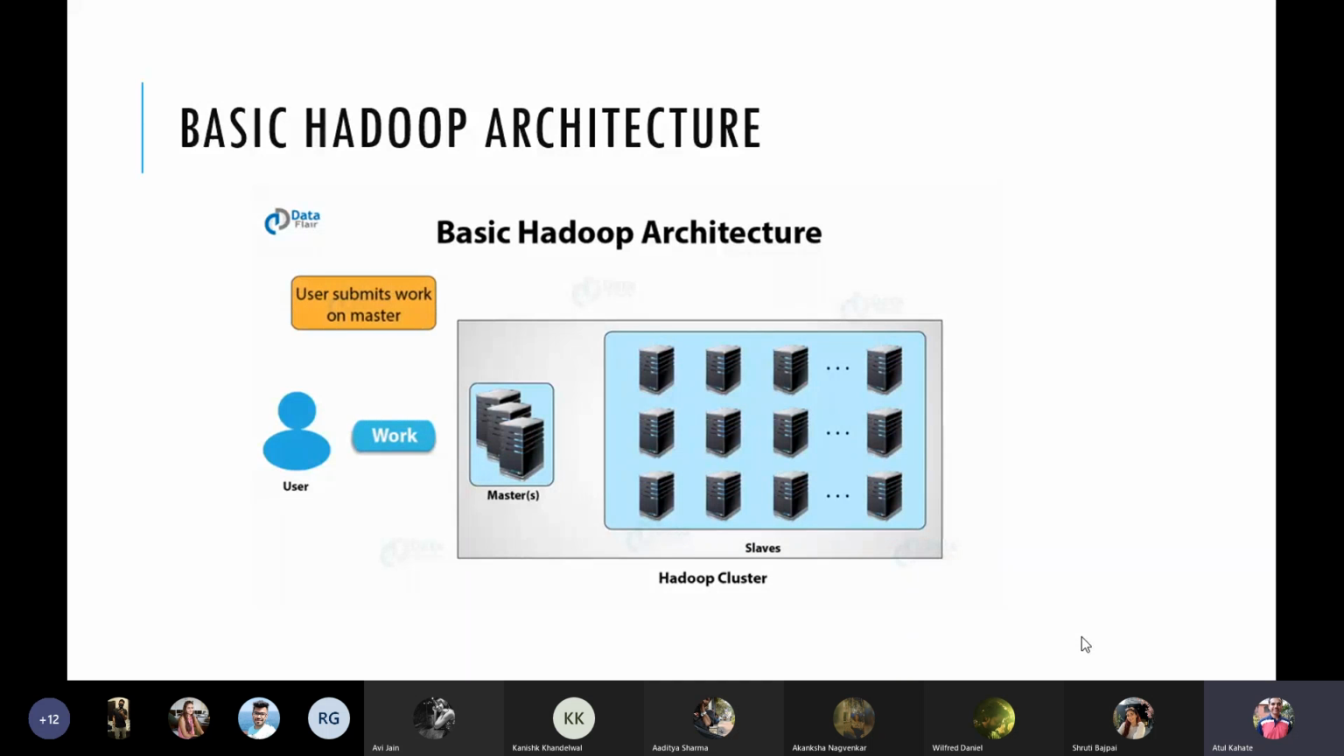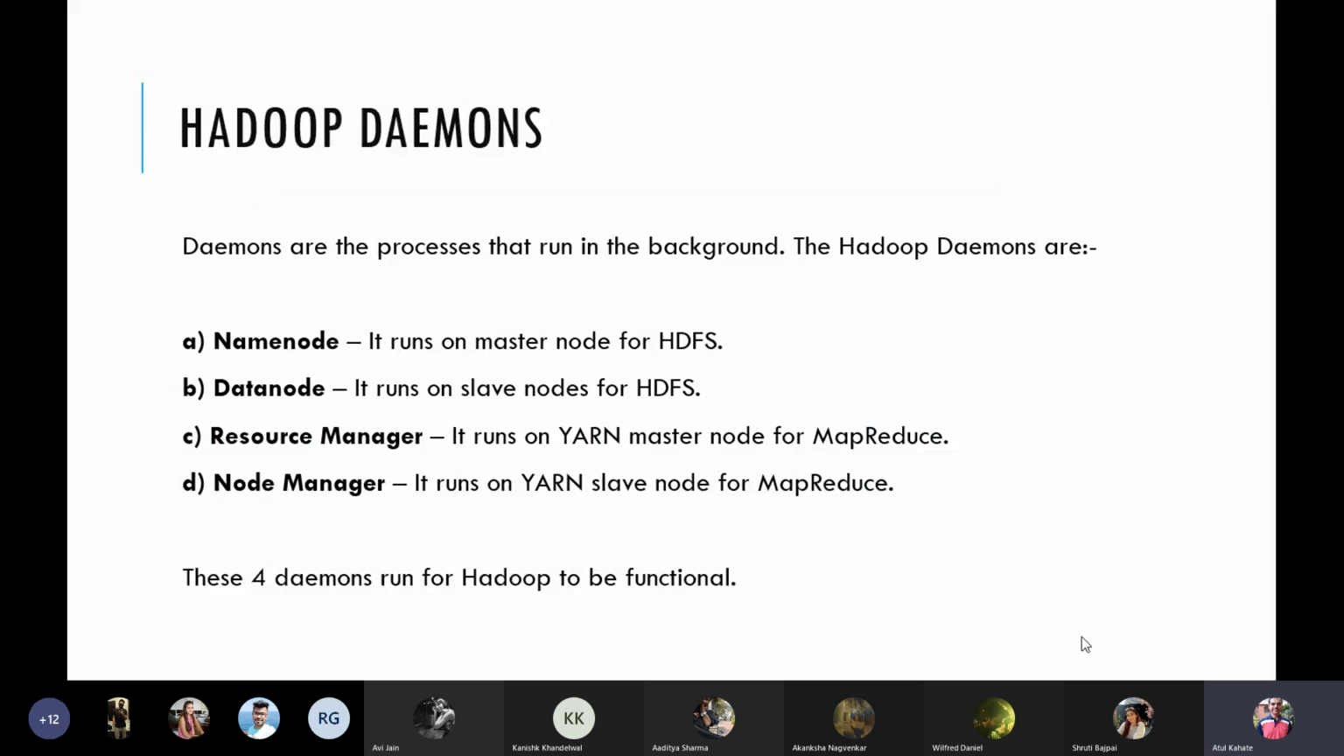So we also saw in the same context that there are 4 processes, or what are called daemons, which run in order for Hadoop to function properly. 2 of these belong to the HDFS functionality, which are the name node and data node. And 2 are the ones which run for YARN. So one way of classifying these 4 daemons is to split them into 2 categories based on who uses them. These 2 for HDFS, these 2 for YARN.